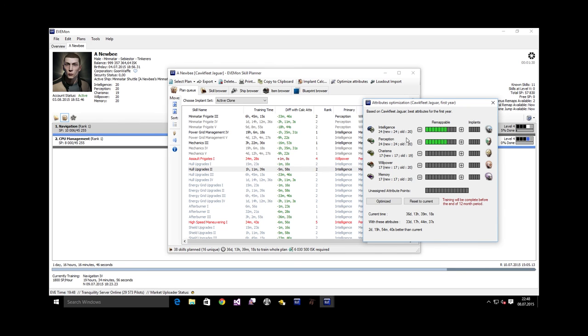You can further boost the attributes by using implants. These can give you between 1 and 5 extra attribute points. You are recommended to always use +3 implants. I will show you how to use them in game.